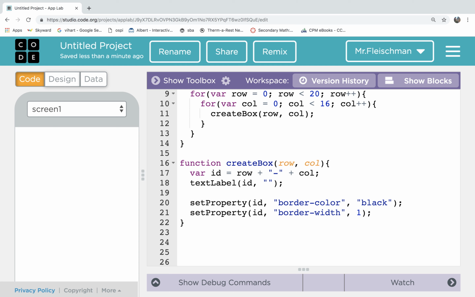So I have not yet done a lot of things. I haven't like set the size or the position or anything, right? So how about this? Let's set its position. Ooh, okay. So this is going to be a little crazy. Okay. So think about it this way.